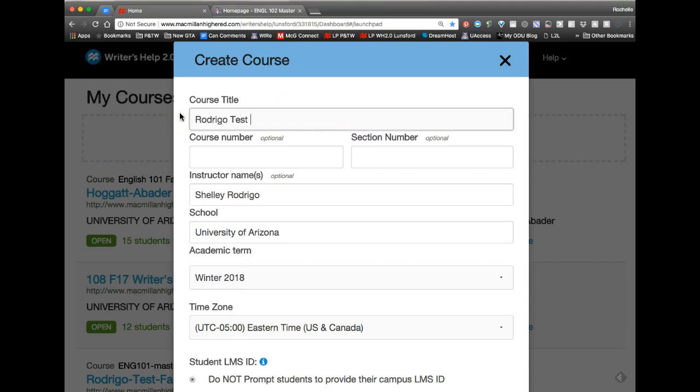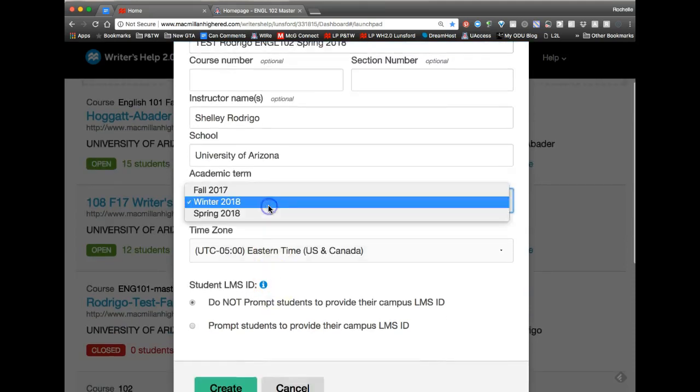Rodrigo, test spring 2018. Please notice I'm typing in my last name. I would type in the course because you might be teaching 101 and 102. And I would type in the term because just think about this 2-3 years from now, you want that term. Notice I'm also putting test in big caps because I need it to stand out.